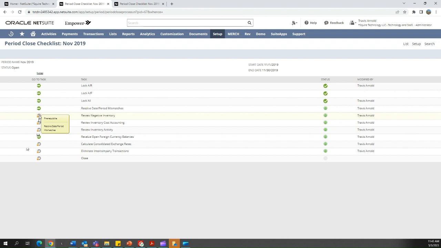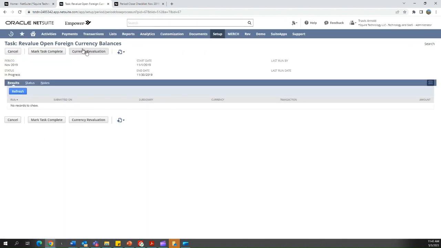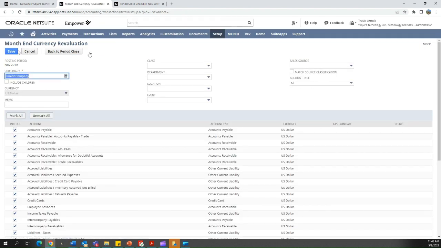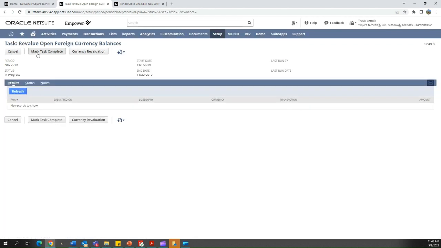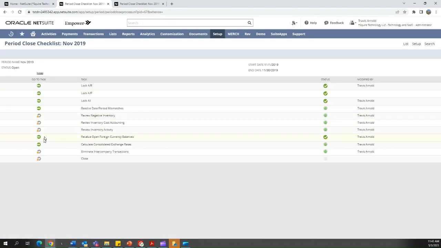So, for example, if you needed to revalue open foreign currency balances, if you had different currencies, you would just click the arrow, then click currency revaluation, click save, and then once that's done, you click mark task complete, and that would be closed, and you move on to the next one, and so on until it's at the very end. You have the close option.